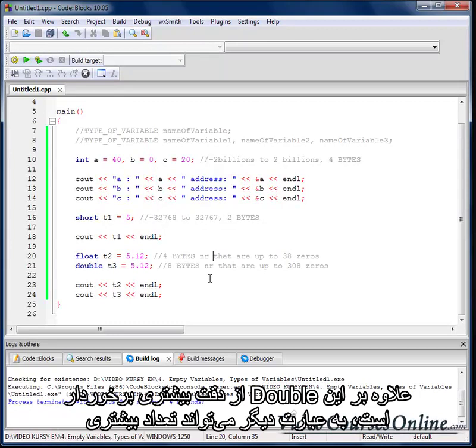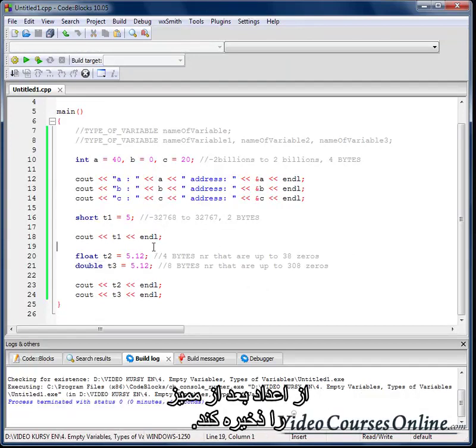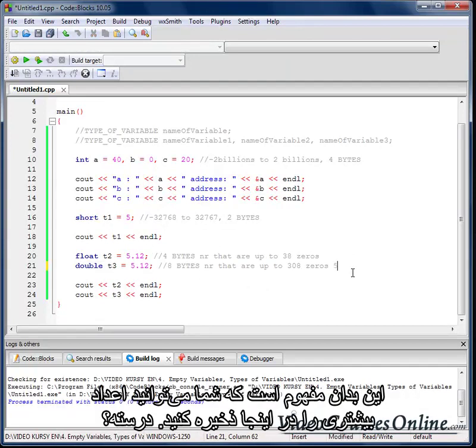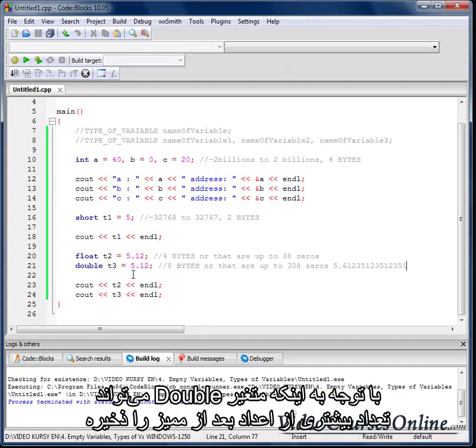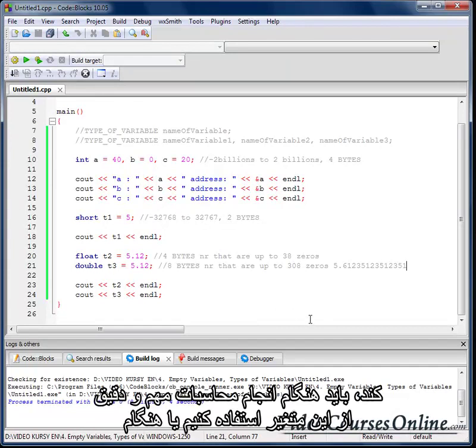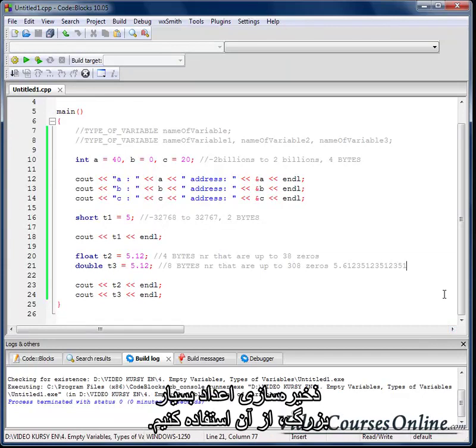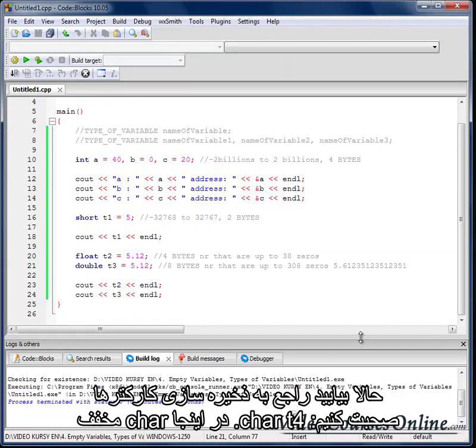And in addition to this, double has got greater precision, which means that it can save more digits after the point. So it means that it can save more digits here, right? And because double variable can save more digits after the point, we should use doubles when we are calculating something important where the precision is needed, or we need to store very large numbers.